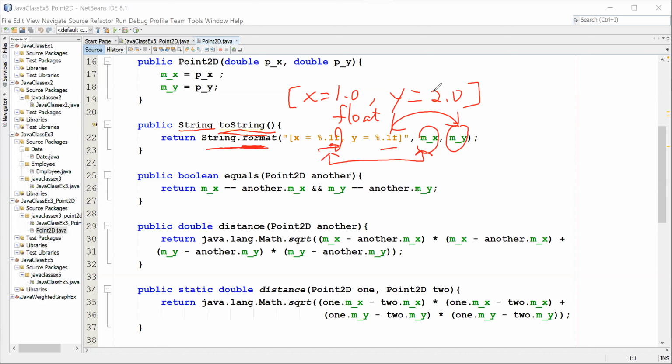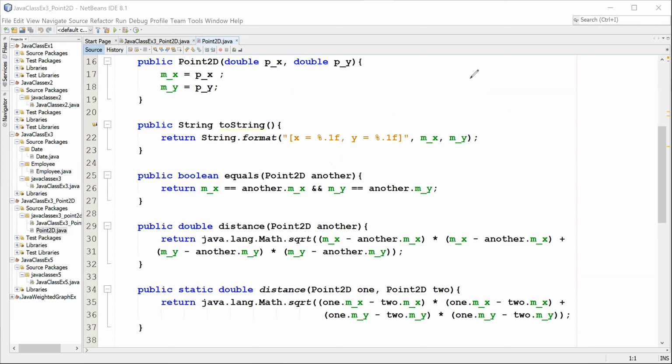So for a string, if you want to generate a formatted string, you can call String.format. Then you can specify the formatting, etc. And it's dynamic, because mx and my are going to change. Okay, so this is a toString method.